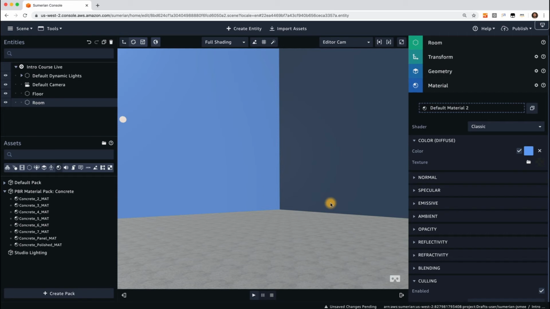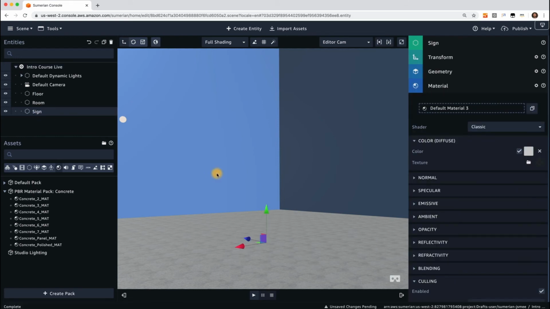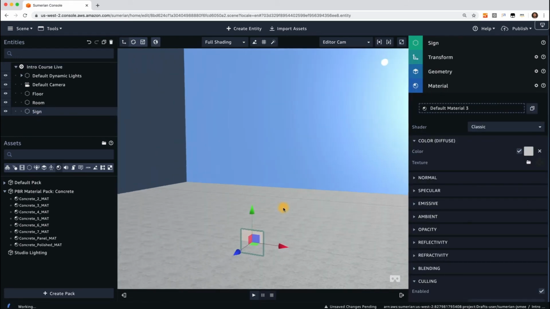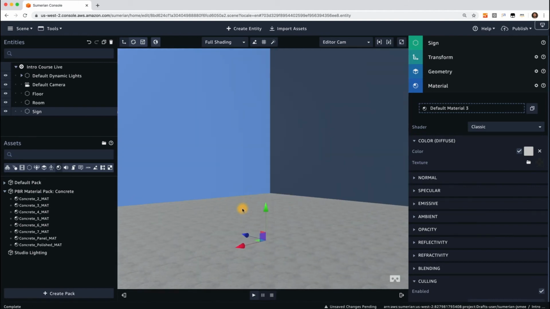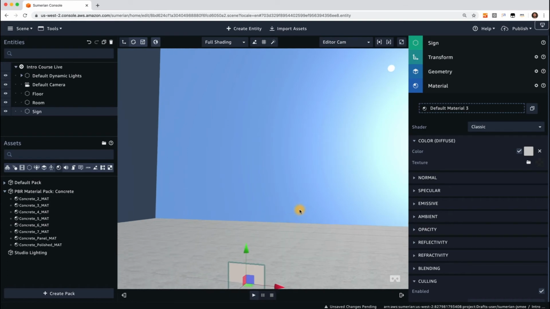Lastly, I want to add a logo to the middle of my room to add some branding. So what I'm going to do is click Create Entity again, select the quad again, and rename this quad sign. If you can't see it, that's probably because we're on the other side of it. Remember, it only renders by default on one side, so we've got to move the camera around to see it.